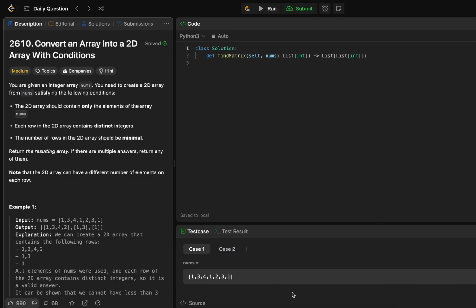So what we can do, we can count the number of appearances of each number, and fill rows, using one unique number for each row. When we can't fill a row, we finish and return the result.